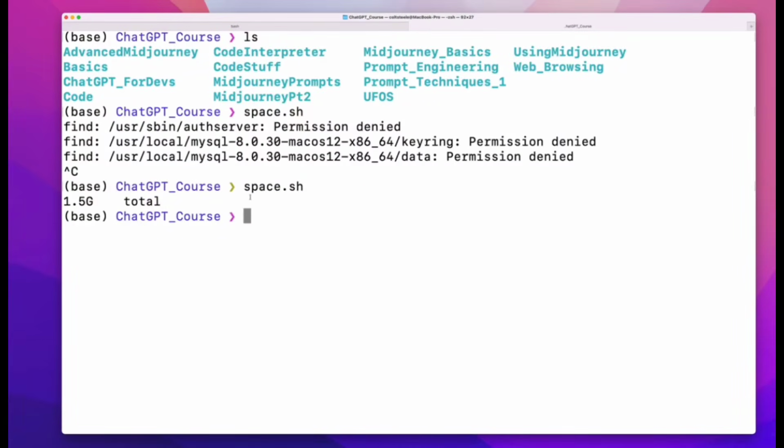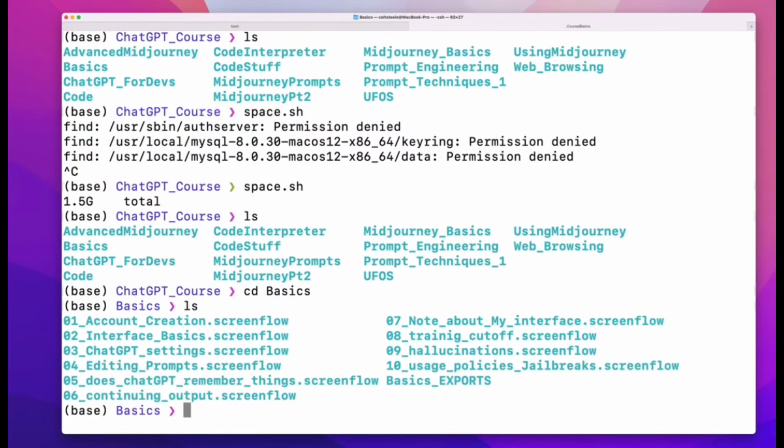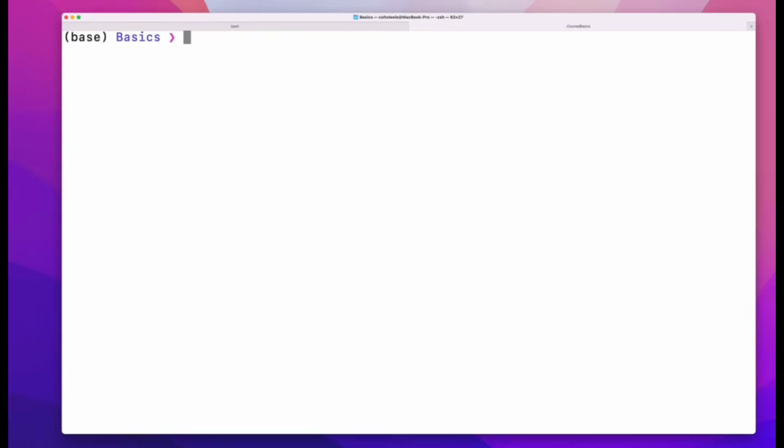Now I try it again, and right now what it's showing me is that I've touched 1.5 gigs. I've either created or modified 1.5 gigs of data in this particular folder today. So if I go into a different folder, let's just burrow down into something I did a long time ago, like the basics. This is all about making your account for ChatGPT, the interface, the fact that there's a training cutoff. That was one of the first things I recorded. If I run my command in here, it actually doesn't give me anything. I didn't touch anything in that directory. I didn't modify or create any files in there today.